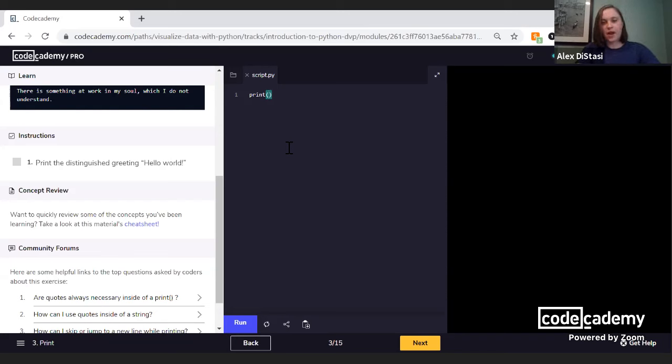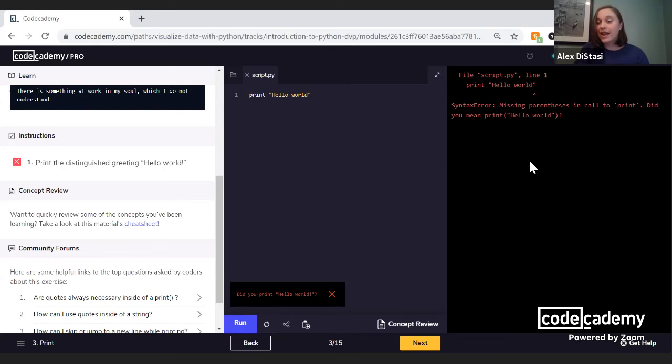Again, I'm actually going to give ourselves some errors for a bit. So just stay with me. If I just wrote print hello world, no parentheses, and run this, we'll get an error. We'll talk about errors a little bit more in this session. It says syntax error, missing parentheses in call to print. Did you mean print hello world? So you can see it's telling us that if we want this to work, we need those parentheses. So I'm going to fix that.